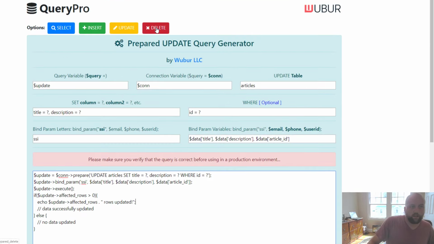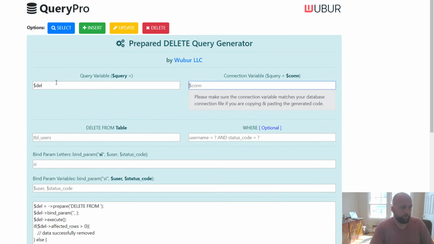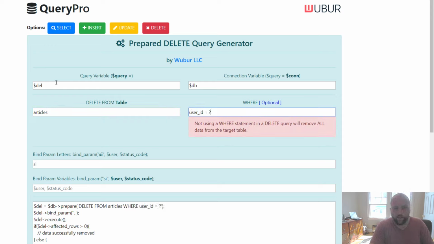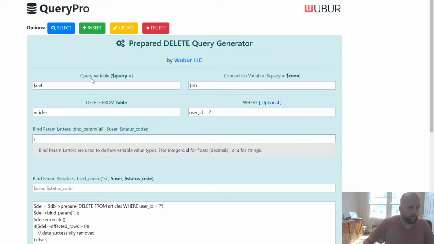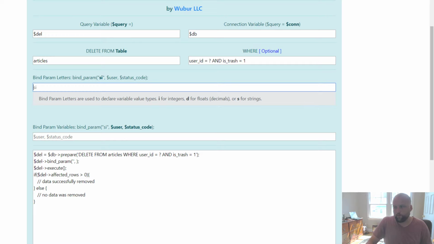Now let's go to delete, and we'll just say del for delete, db for our connection variable. We'll delete from the articles table to keep it consistent. And now in our where statement, we could say something like where user ID equals this, and is trash equals something. Or we could even say 1. If we know the variable value that we want a column to look at, there doesn't have to be an actual variable in use.